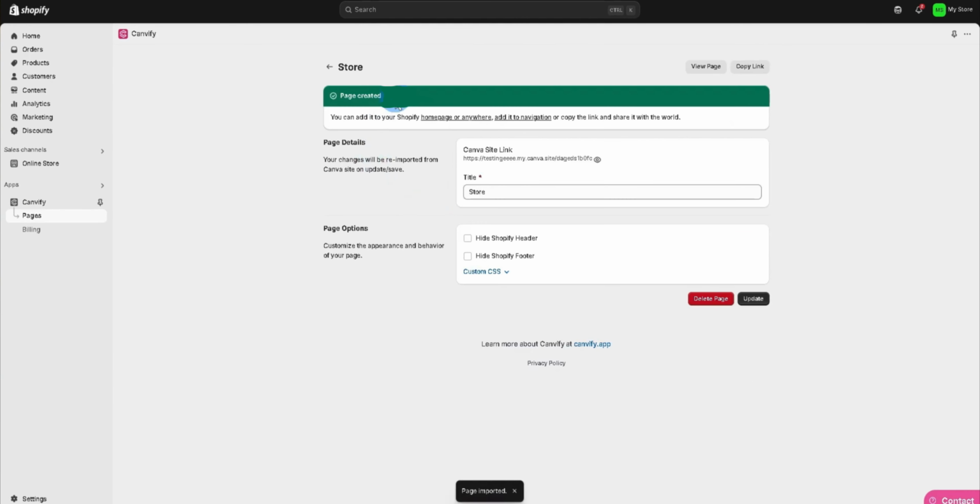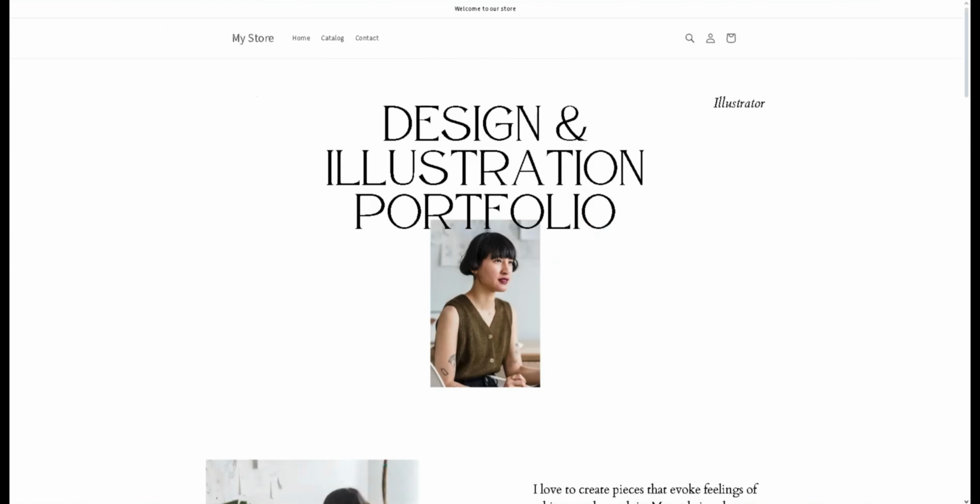When it's done, click View Page at the top and you'll see your Canva site now live within your Shopify store. And that's it. You've successfully converted your Canva website to Shopify.